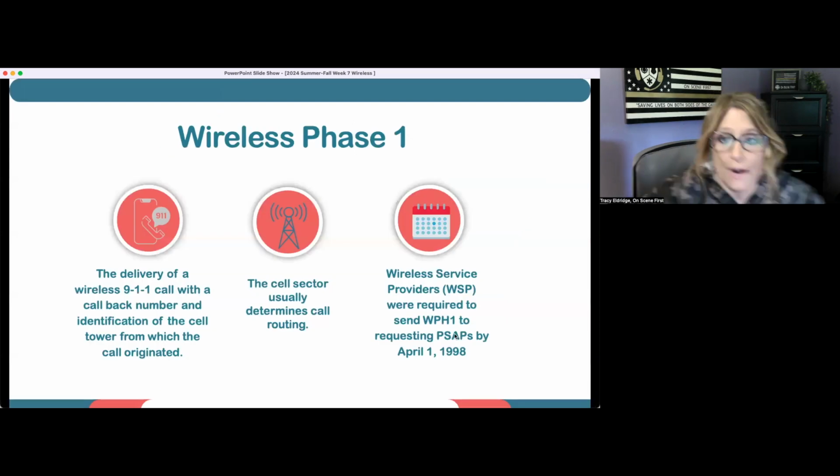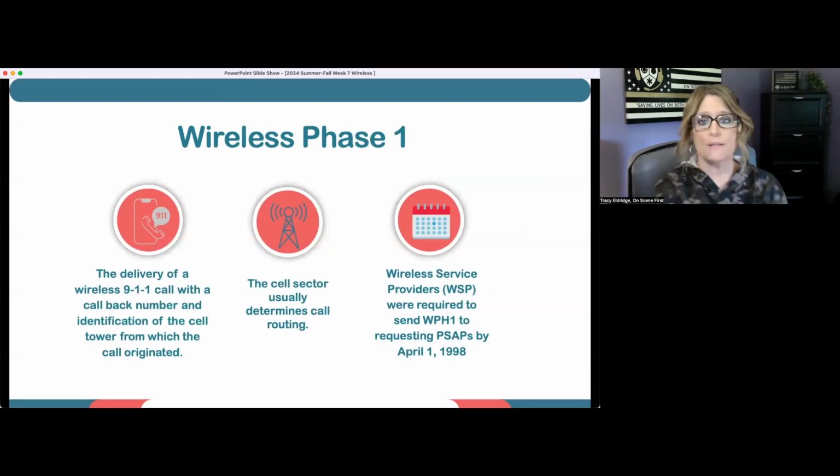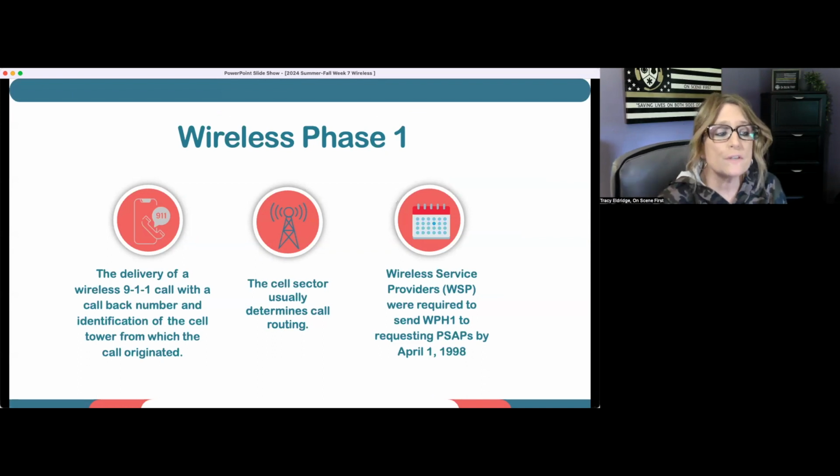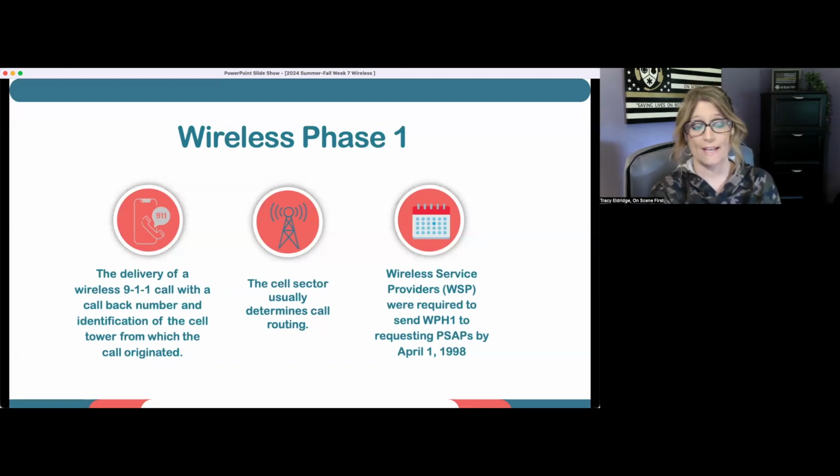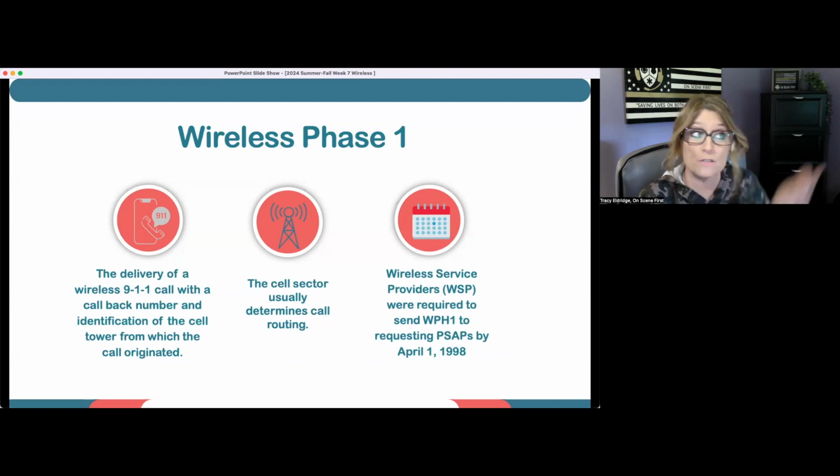So there we go. All right, let's jump into wireless phase 1 specifically. This is the delivery of a wireless 911 call with the callback number and identification of the cell tower from which it originated. That's pretty much all you're getting. And even when wireless phase one first started coming out, not everybody got the tower information. Like I said, when we first started getting our 911 calls, they were on one of those red phones right there. We didn't get any ANI/ALI, nothing. It was just coming in on that call.